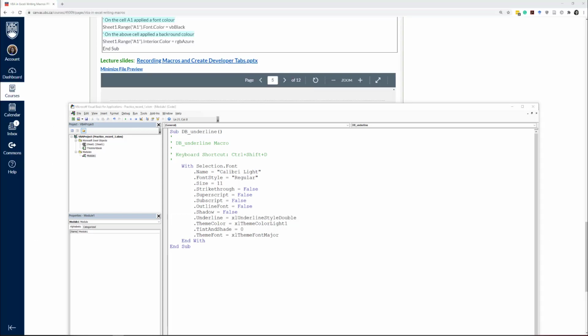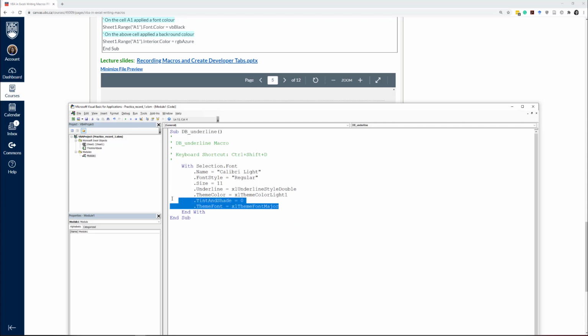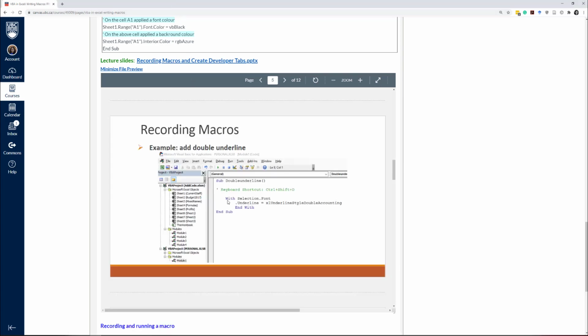Okay, so let's say we want to clean up. For cleaning up, I say that I don't need these, or you can keep those if you want, and let's say I need just this underline option, underline, and then we did not add any theme color because it records the theme color from the Excel page. So let's say we remove those, and then if you go to the slide page, you will see that we only need this underline, and then the With and End With.